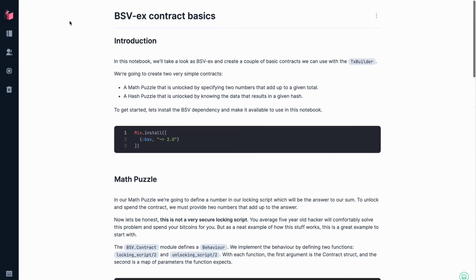So in this notebook that I've created, we're going to create two contracts, and they're really simple contracts. The first one is going to be a math puzzle, and we will unlock that contract by specifying two numbers that add up to a given total. And then we're going to create a hash puzzle that is unlocked by knowing the data that results in a given hash.